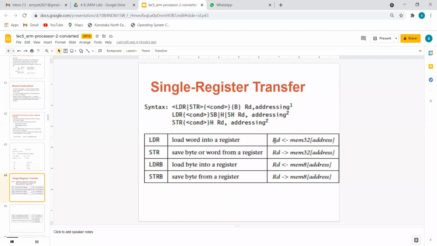In the explanation, the rightmost is the memory address. So this instruction will take a value from some location and shift it into Rd. Please make sure the direction of data flow is reversed when you go for STR: from register to memory. Load means from memory to register. Is the definition of load and store clear? I repeat, load means from memory to register. Store means from register to memory.